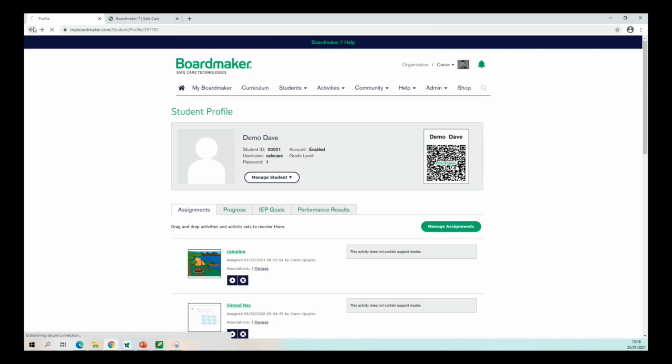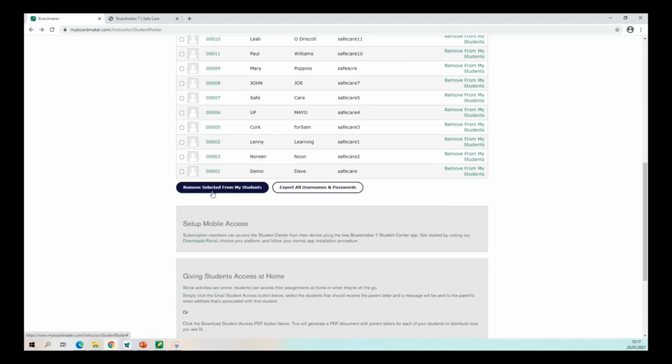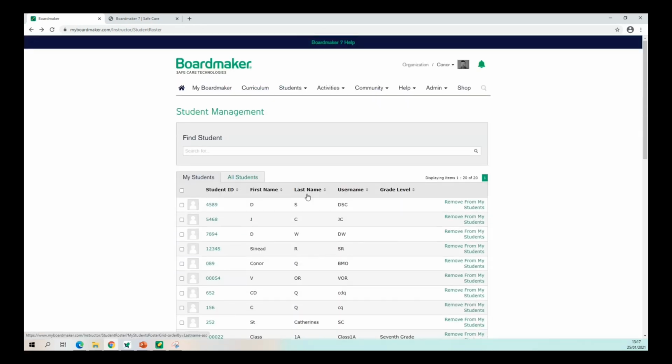If I jump back one step, and I wanted to remove Demo Dave, for example, I have this remove section down the bottom, and I can export all usernames and passwords if I need to as a CSV file as well. Next up, we've got our activities, and again, that will be talked about in more detail tomorrow. Next, we have community.